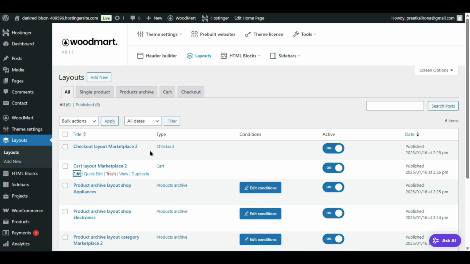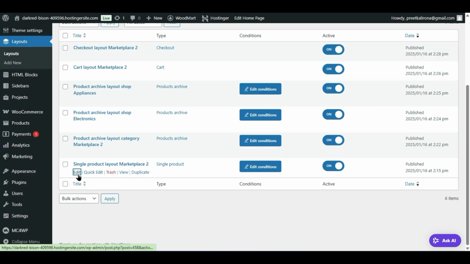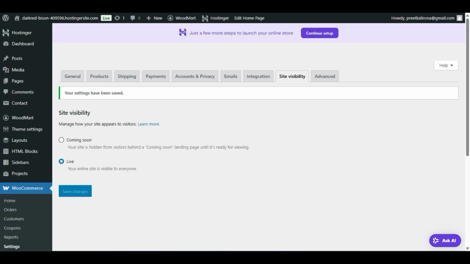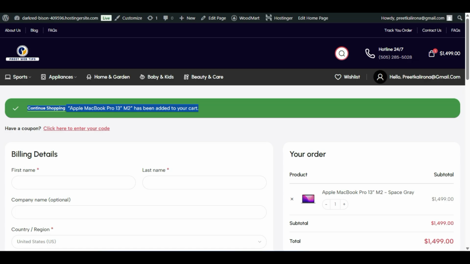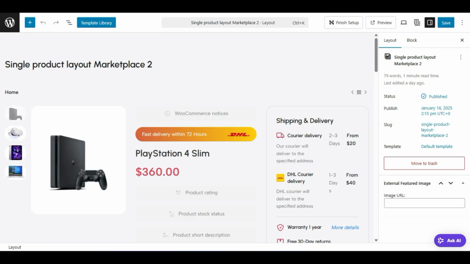Okay, so now let's move to product archive layout, single product, which is very important. Let's edit the single product layout. So if I open any single product layout, how does it look, let's check out. So this is our single product layout. So we have DHL courier information. You will be able to customize anything in the product page. So this is here.